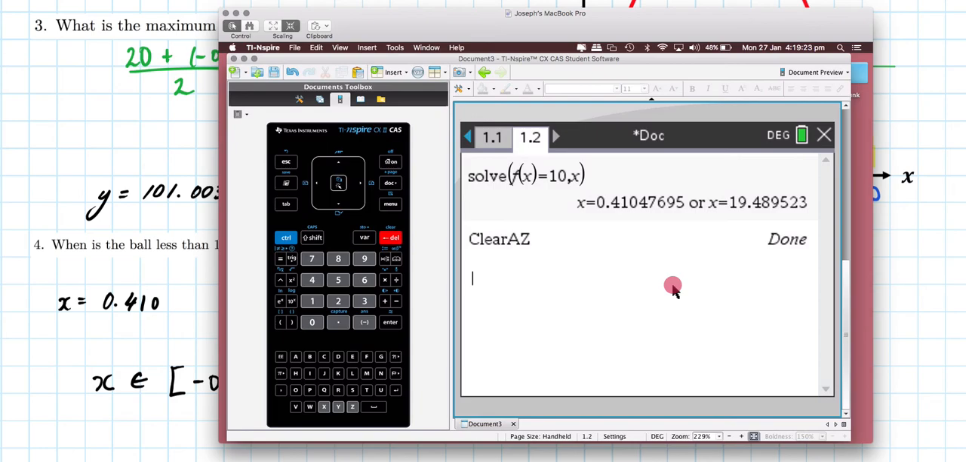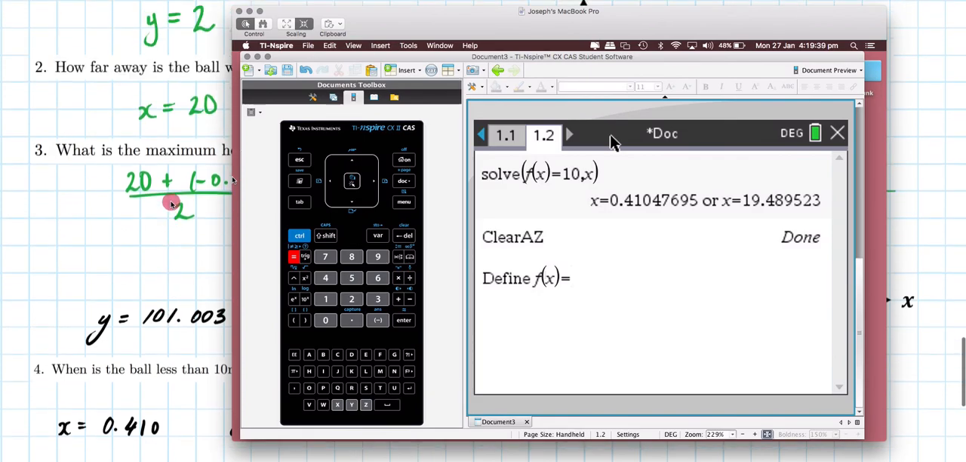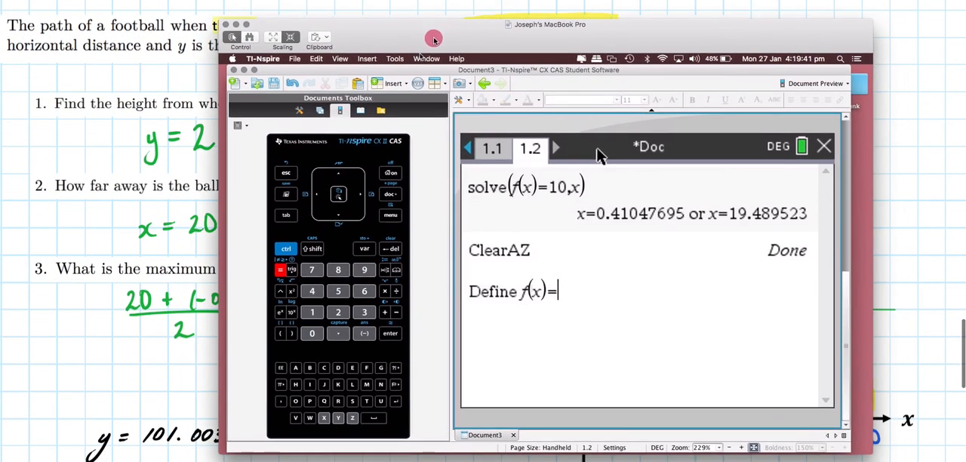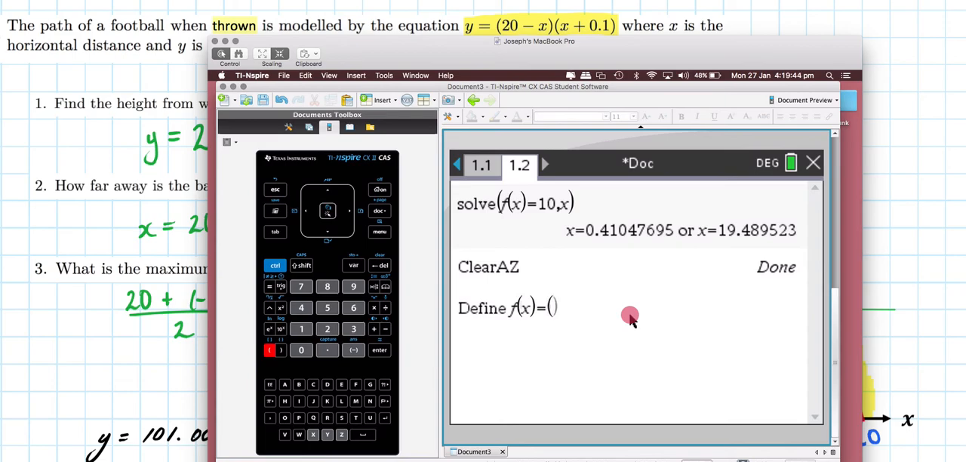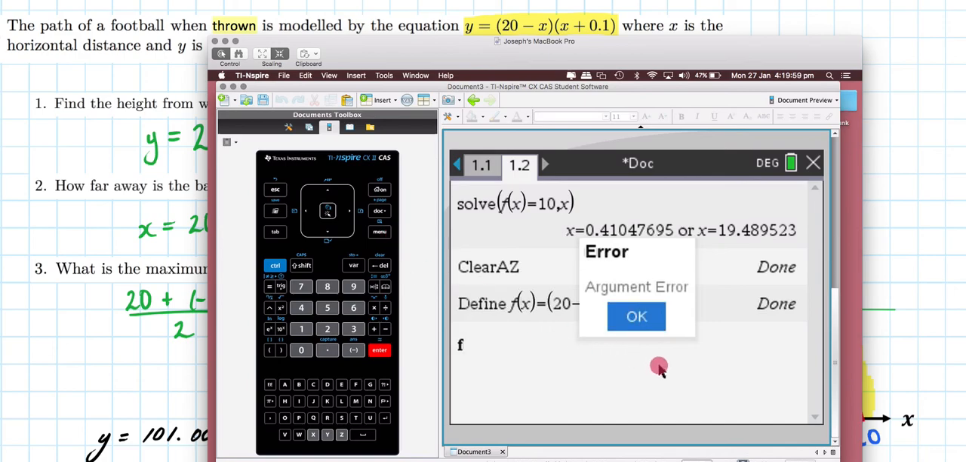The way that I would recommend is by going define, F of x equals, and then you could write out our whole formula again. What is it? It is 20 minus x plus 0.1. Done. So now when I put the F, it's bold. Perfect.